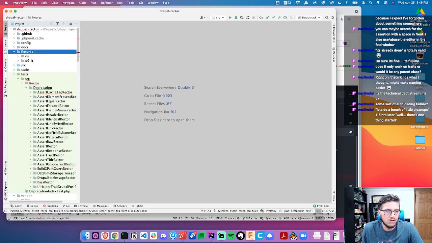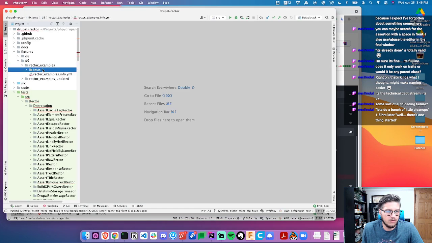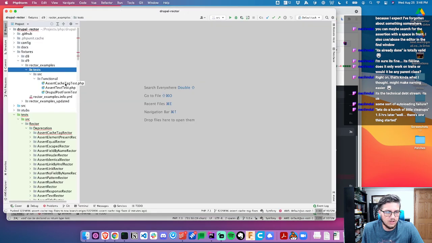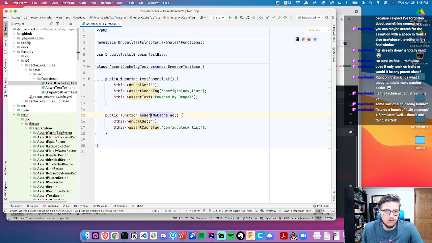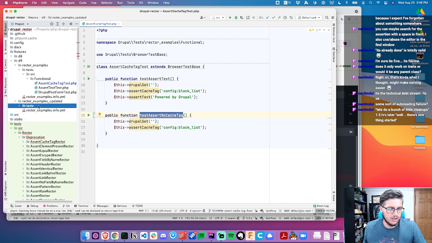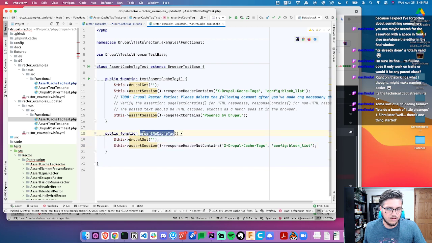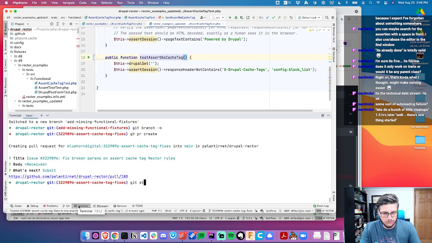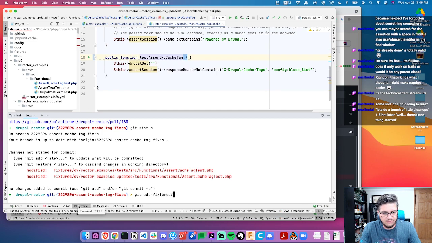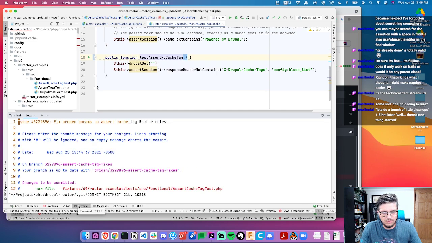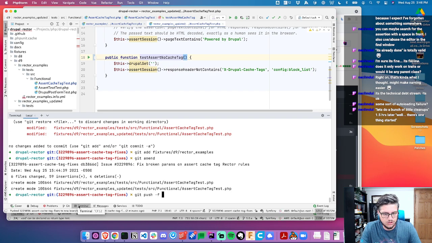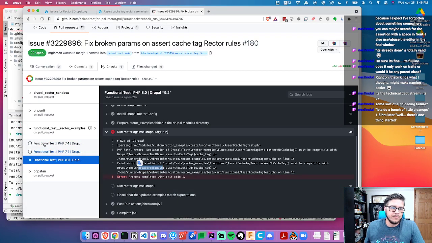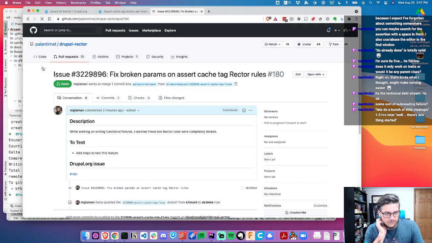Fixtures. Run against there. Examples. Test assert cache tag test. Oh, shoot. Test assert no cache tag. Updated test. I'm just going to do a force push on this. Git status, add fixtures, git amend that commit, and I'm going to do a force push, because it's just silly to make a second commit just to fix that.